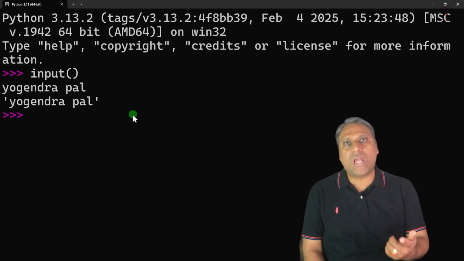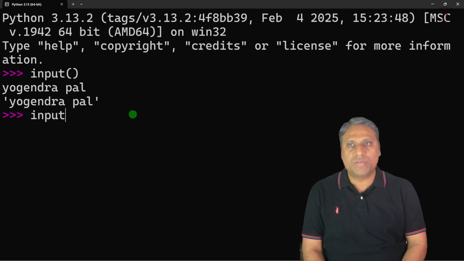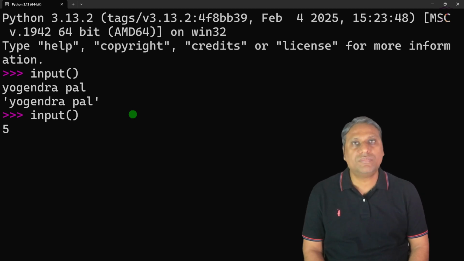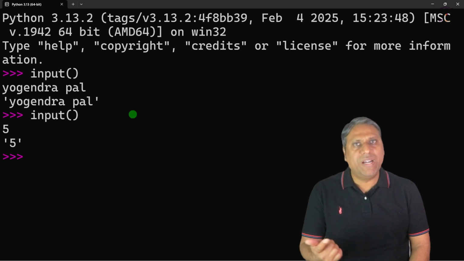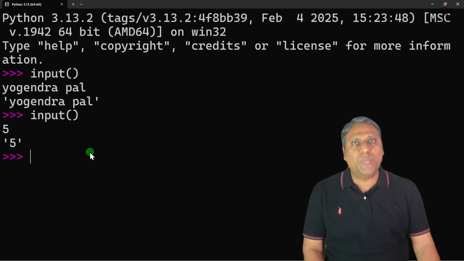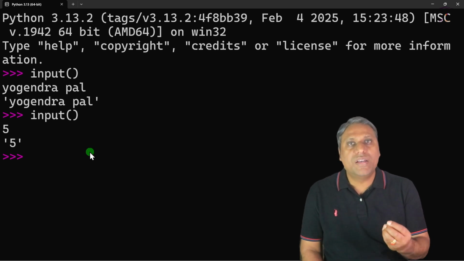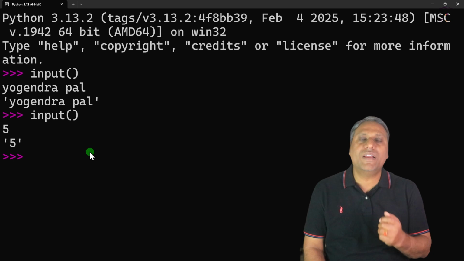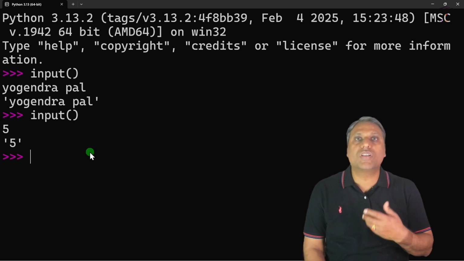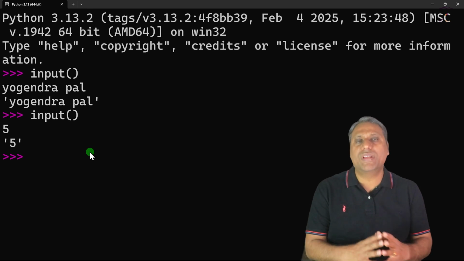Let's try to give an input again. So I will write input, brackets, enter. It's asking for an input. Now I am giving it a number, 5. Press enter. It printed it back, but it's printing it as a string. How do I know? By looking at the quotes around 5. So even if I am giving a number, it's still considered a string. This means that if I want to take an integer, it's not directly possible. I have to process it further. Fine, we'll look into it in a few minutes.